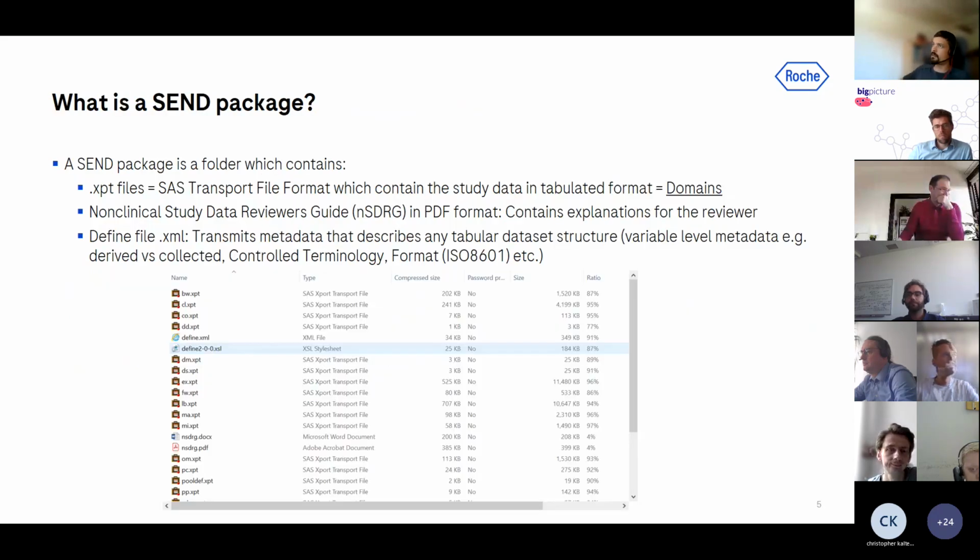So now what is actually a SEND package? A SEND package is a folder which contains different files and file formats. There are the so-called XPT files in SAS transport file format, which contain the study data in the tabulated format, and these are the so-called domains.